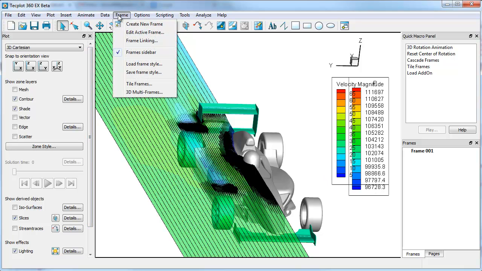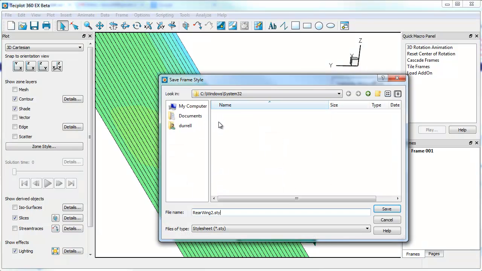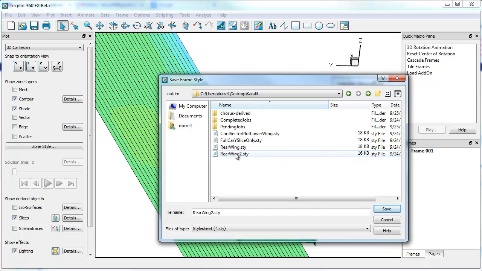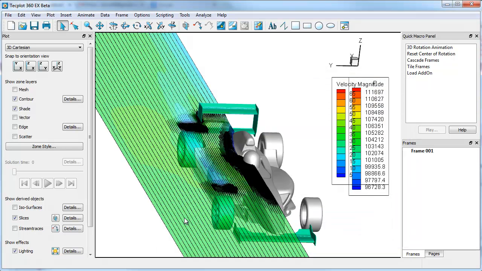I'm going to save out now the frame style. And the frame style, for simplicity, I'll put it on the desktop. And the idea here is that we can take advantage of the frame style and use that to work with the other files. So we have three solutions we're going to evaluate. And I will call this velocity magnitude style. All right, and I can use that later.